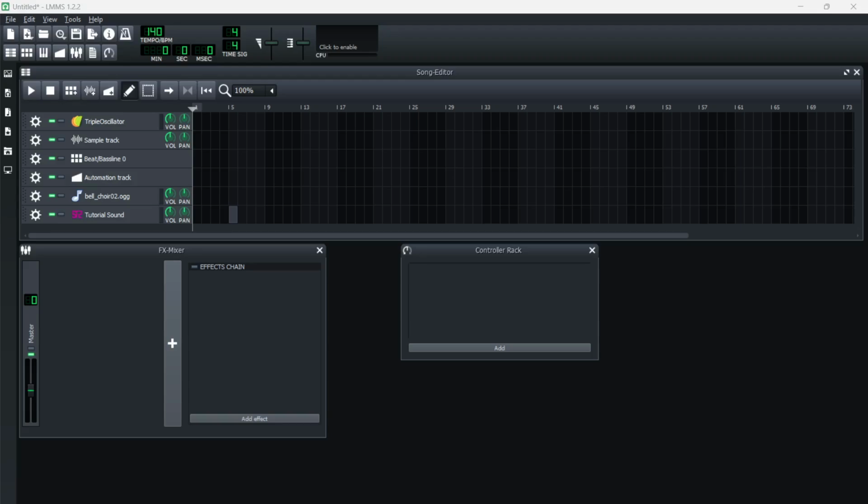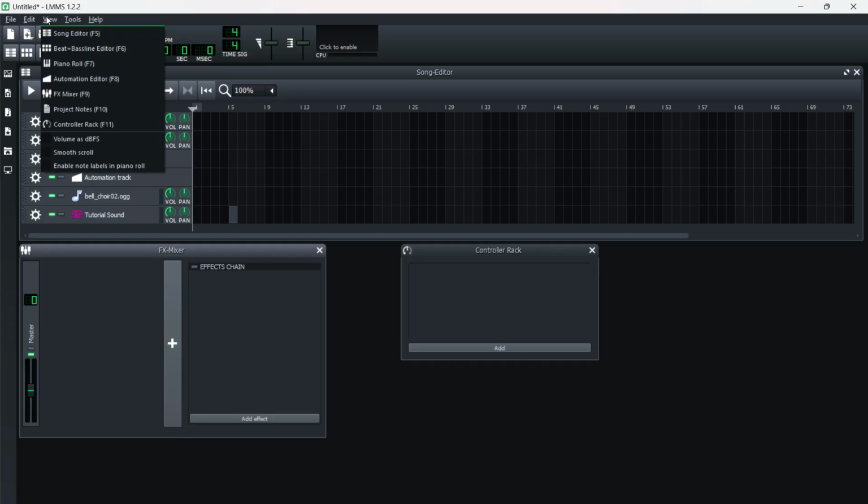In this video, I'm going to show you how to add effects in LMMS. Now, the first thing you have to do, you want to go to the View tab up top, and you want to make sure your FX mixer is enabled over here, or you could do this by pressing F9 on your keyboard as well, okay?